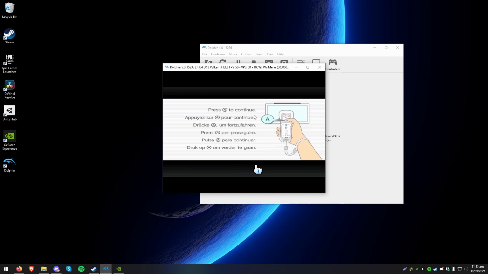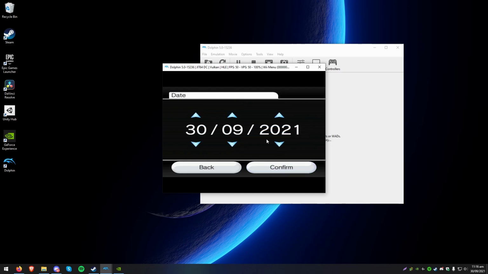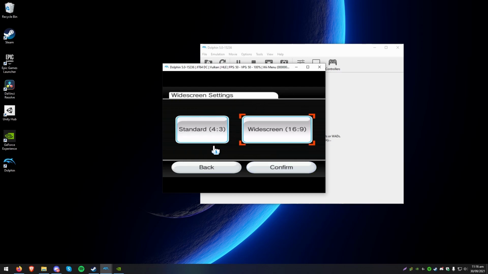So now all you have to do is set up your Wii as normal as if it was a brand new Wii. Screen settings, I recommend you switch it to 16:9 since most monitors nowadays are 16:9. So I recommend just switching it to 16:9. However, if your monitor is 4:3 for whatever reason, then select standard.